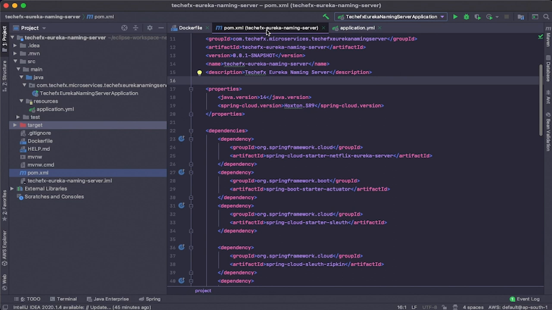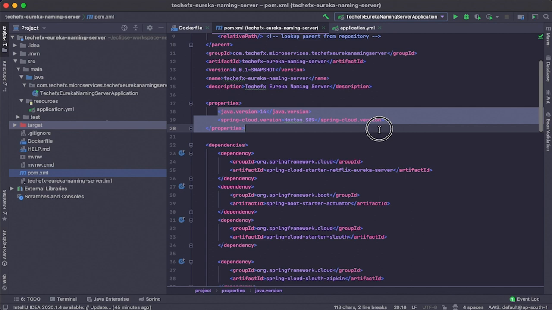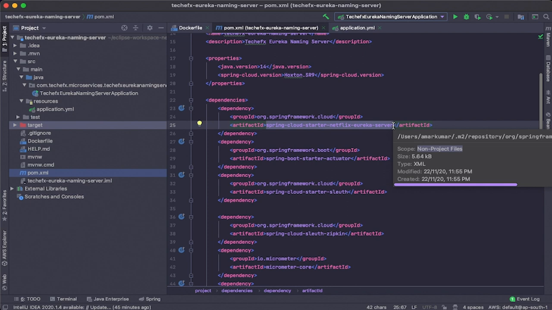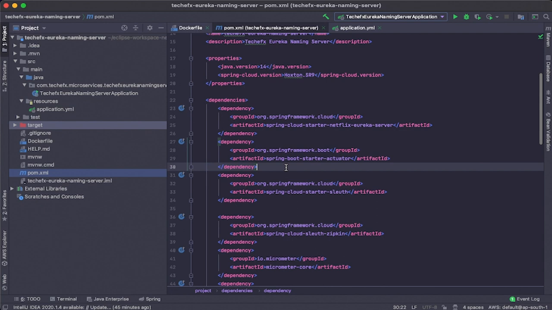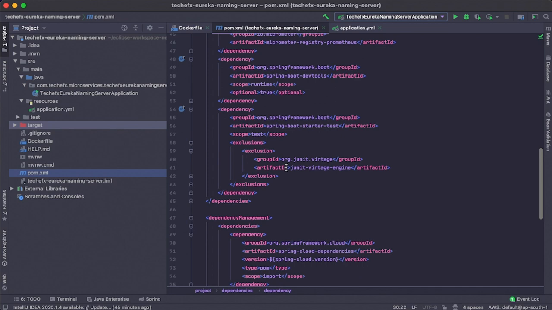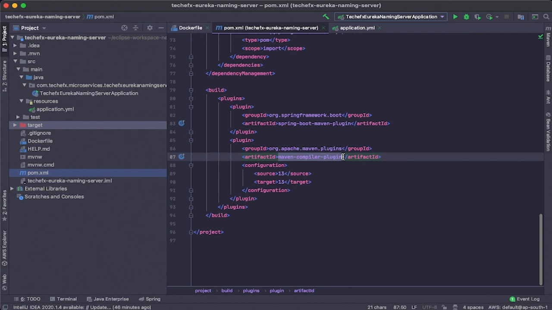Let's review the pom.xml first. As you can see here, I have used Java version 14, and this is where I have put the dependencies for this Eureka naming server. The first dependency is Spring Cloud Starter Netflix Eureka server itself. The second dependency you can see is the actuator. I will explain this later when we talk about Prometheus monitoring. So this is what we have in the pom.xml, all these dependencies. As you can see here, I have also put the Maven compiler plugin.